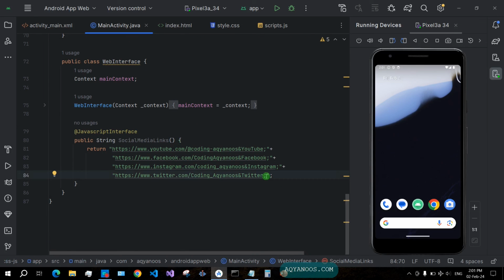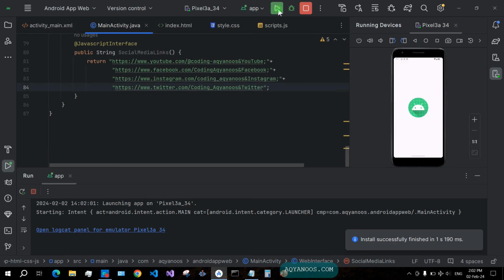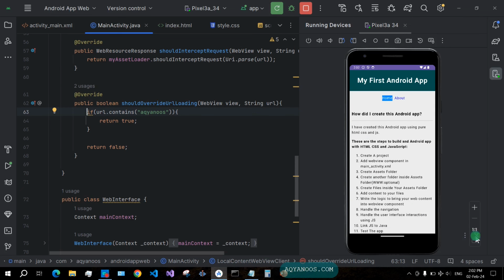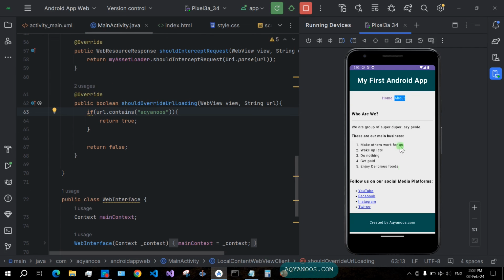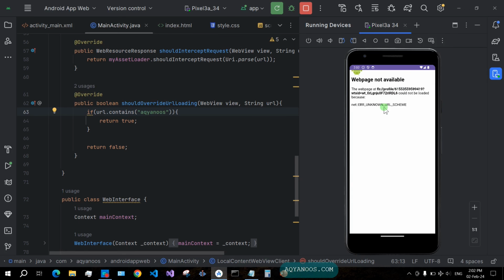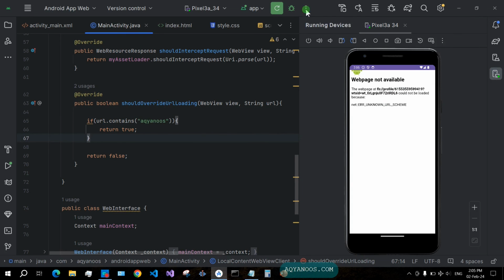That is because of the last semicolon. Remove this, save it, and run it again. Go to the about page. Now we do not see any undefined, so we only see 4 URLs. So let us click on YouTube. Web page is not available. Stop it.